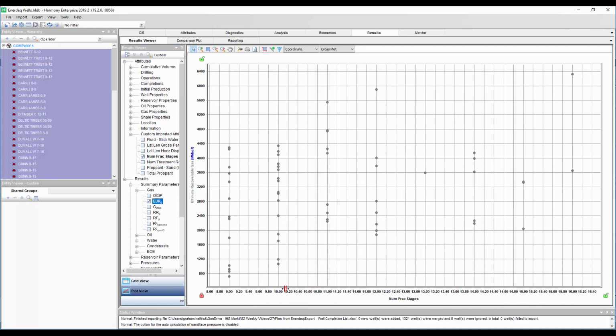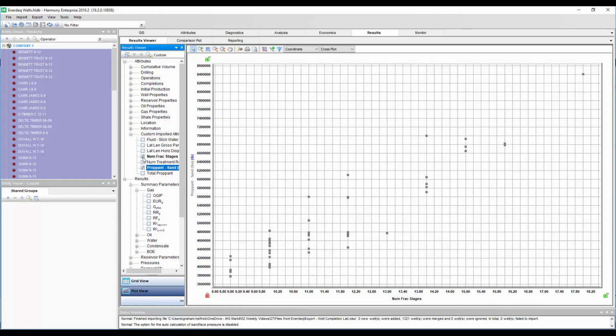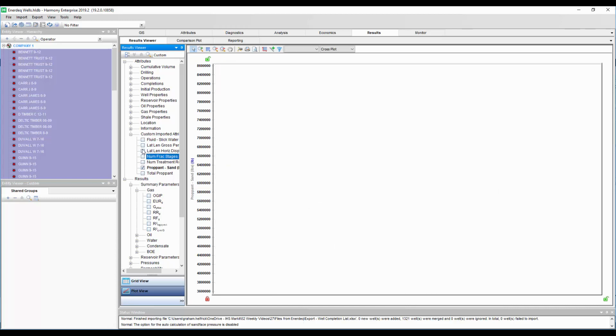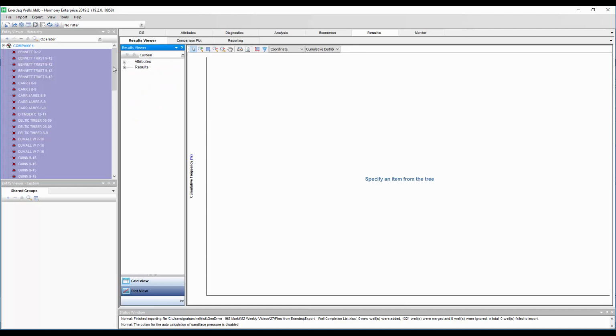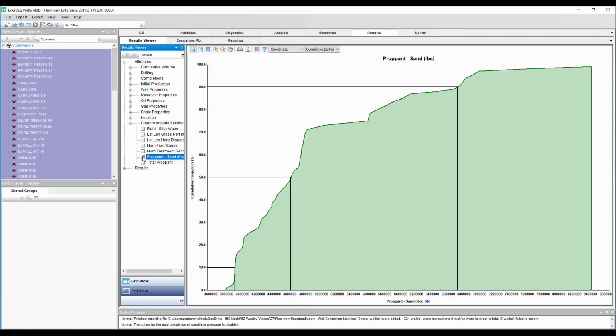Okay, so you can potentially see a trend, possibly, or maybe I want to cross plot the pounds of sand against the perforation interval. Okay, so this is how you can do cross plots. If you want to do a cumulative distribution function plot, you change this and maybe we can go down and see the different pounds of sand.